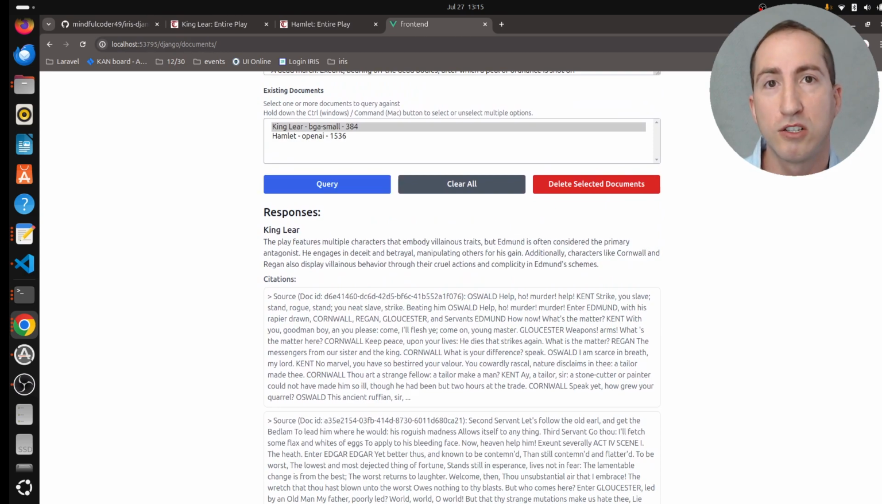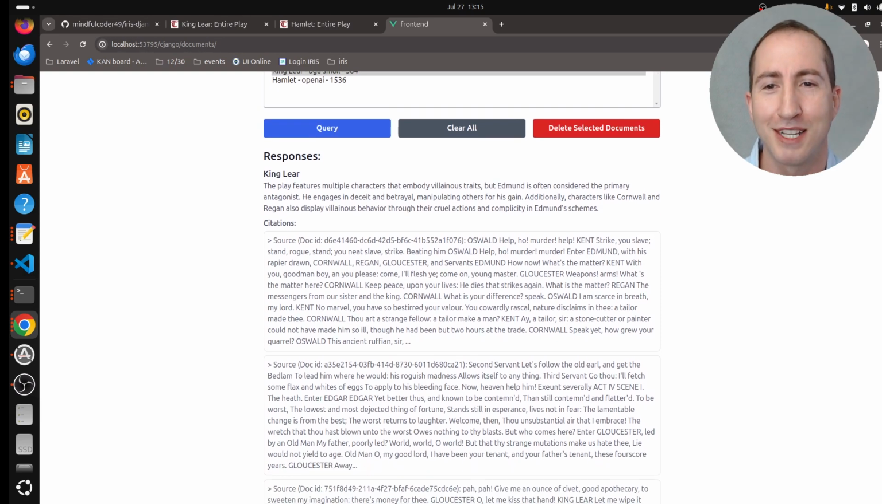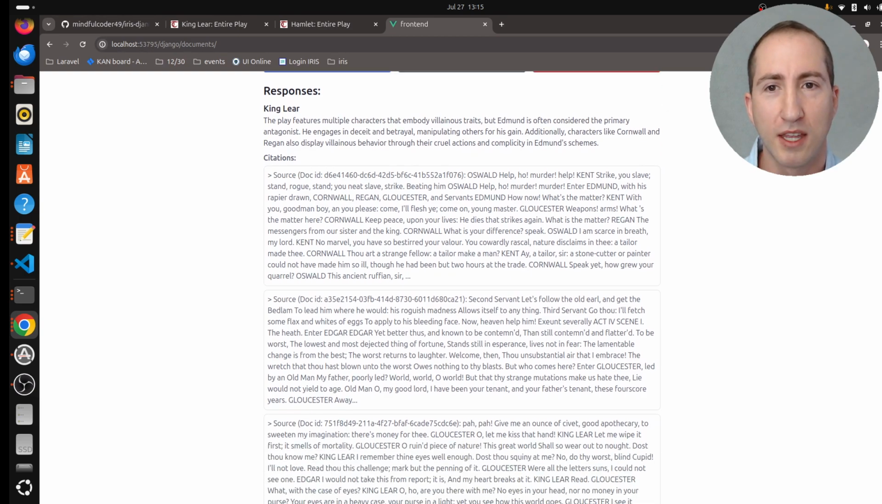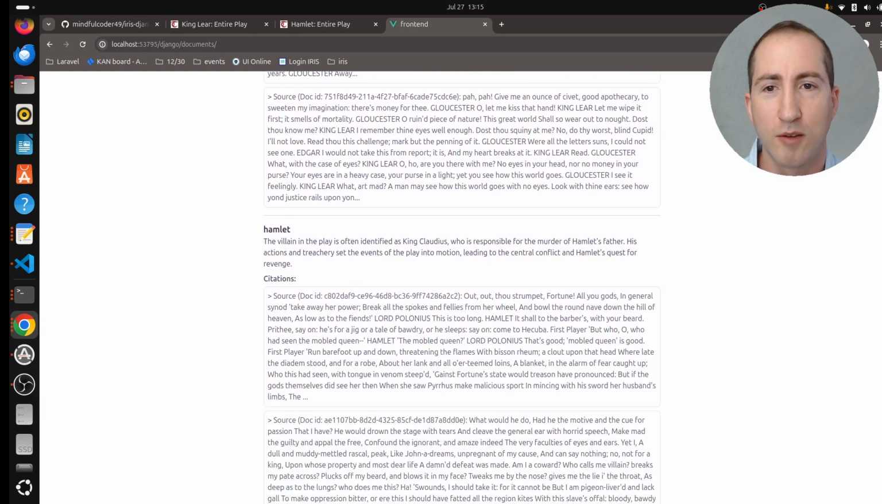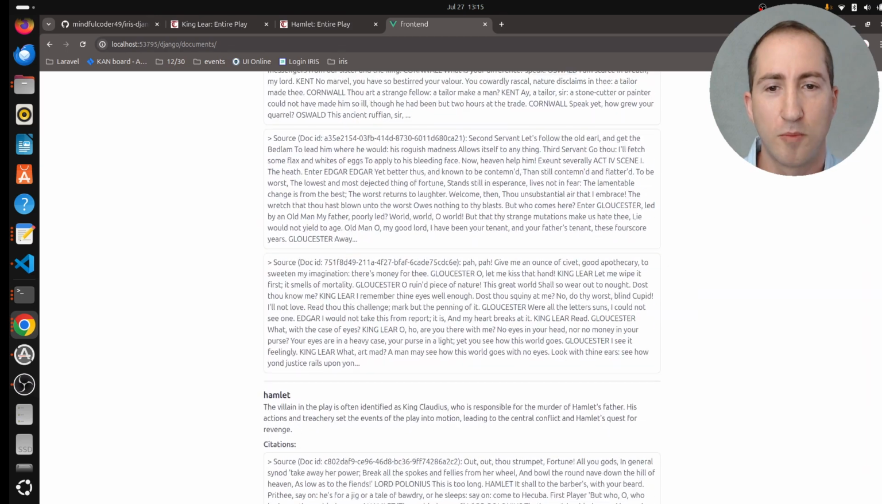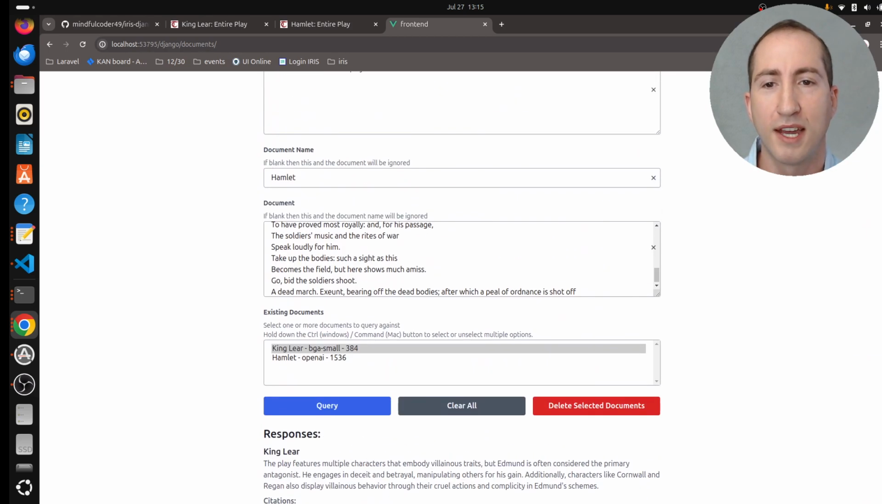One of the advantages of the OpenAI embeddings is that it's a little faster. And as you can see, it completed before I finished my sentence. So we have a response from King Lear, where Edmund is again found to be the villain, and we scroll down and we see in Hamlet as well, the villain is King Claudius. And so both of those have been queried at the same time. You can see here it's marked them as having separate embeddings.